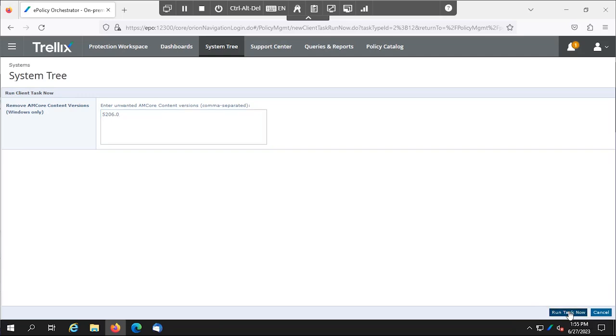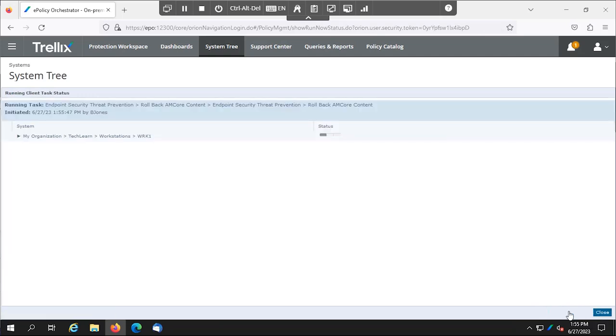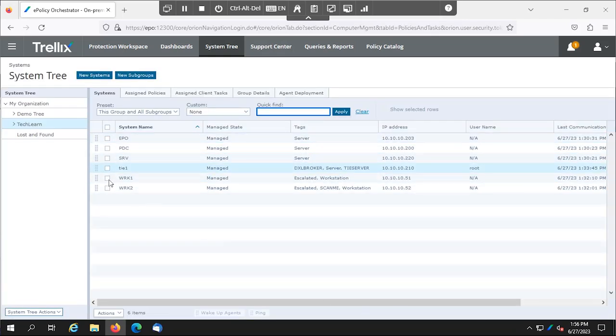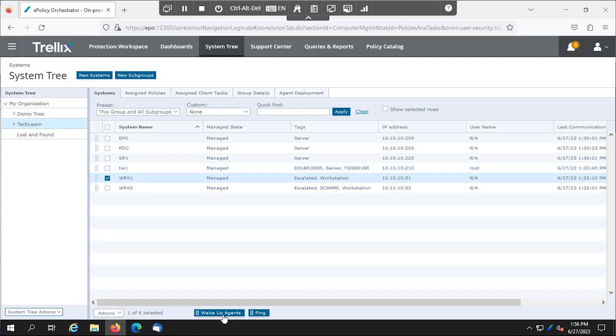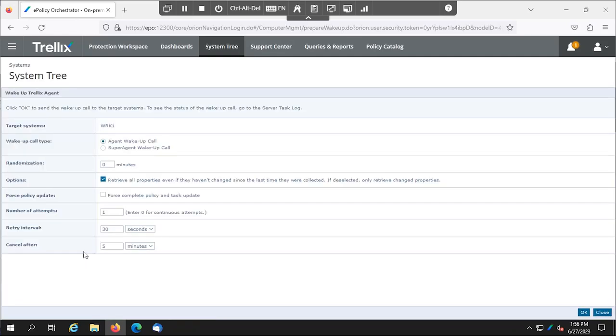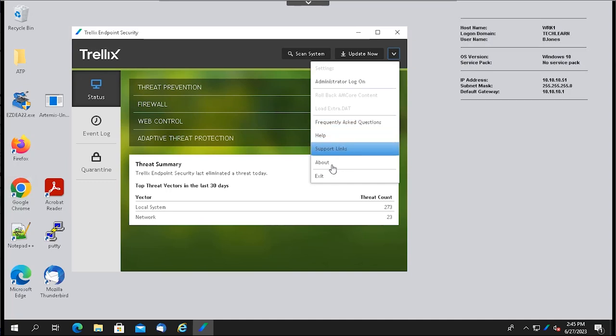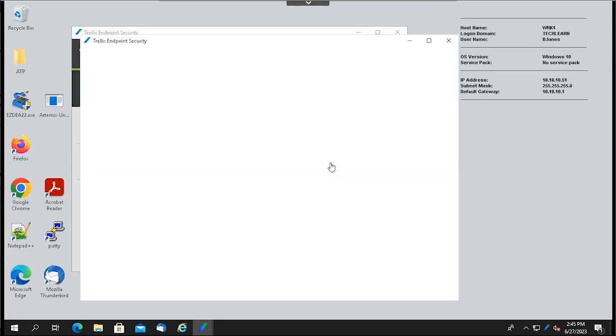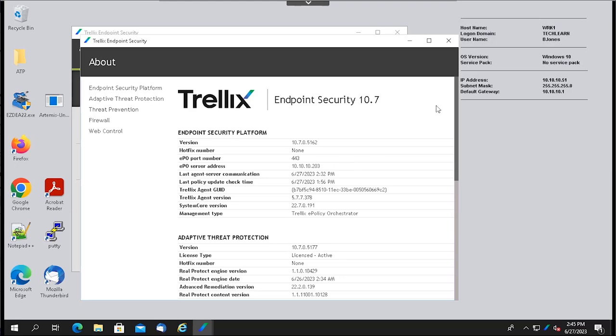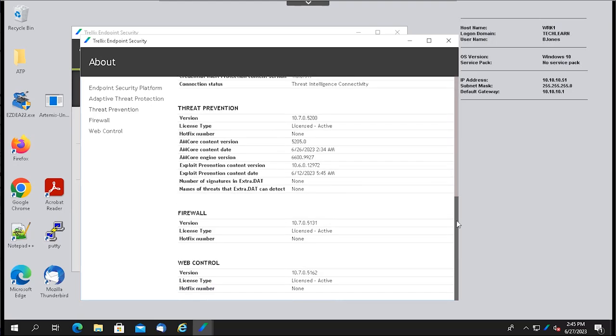At this point, we can either wait for the systems to communicate with the ePO, send a wake-up call, or force the communication using the Agent Status Monitor. For this demo, I'll go back to the system tree, select my systems, and click Wake Up Agents. Once the task is completed, we can see that the content version has successfully rolled back on the system.